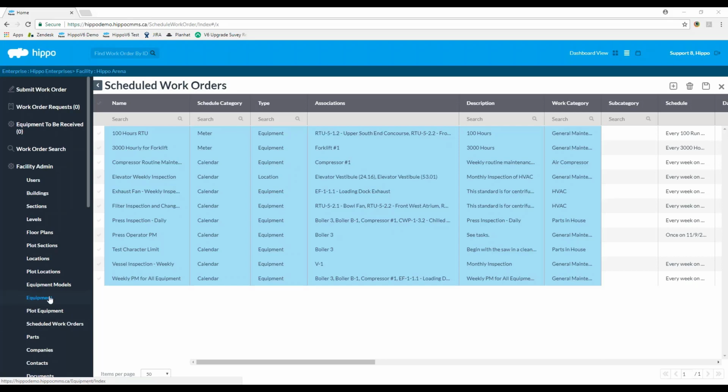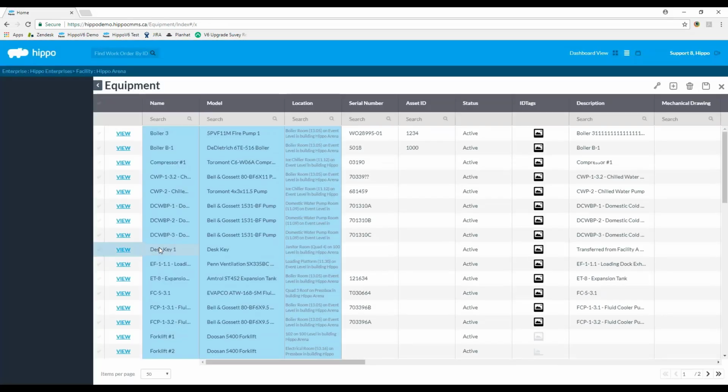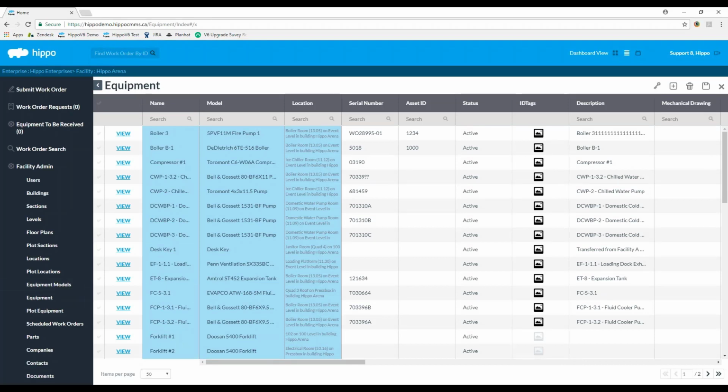Now, notice when you click on the name of one of the panels, the name of the panel will appear at the top of the grid. In Hippo, we call this type of page a grid. This would be what we call the equipment grid. Now, anytime that you're on a grid, you can make use of the control buttons located in the top right corner.